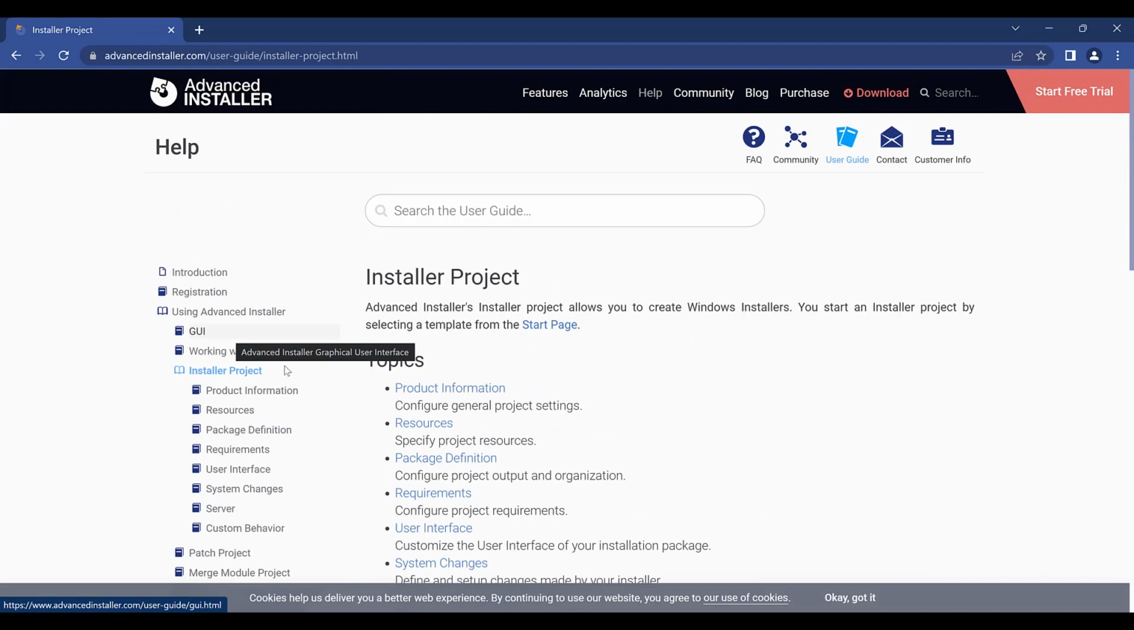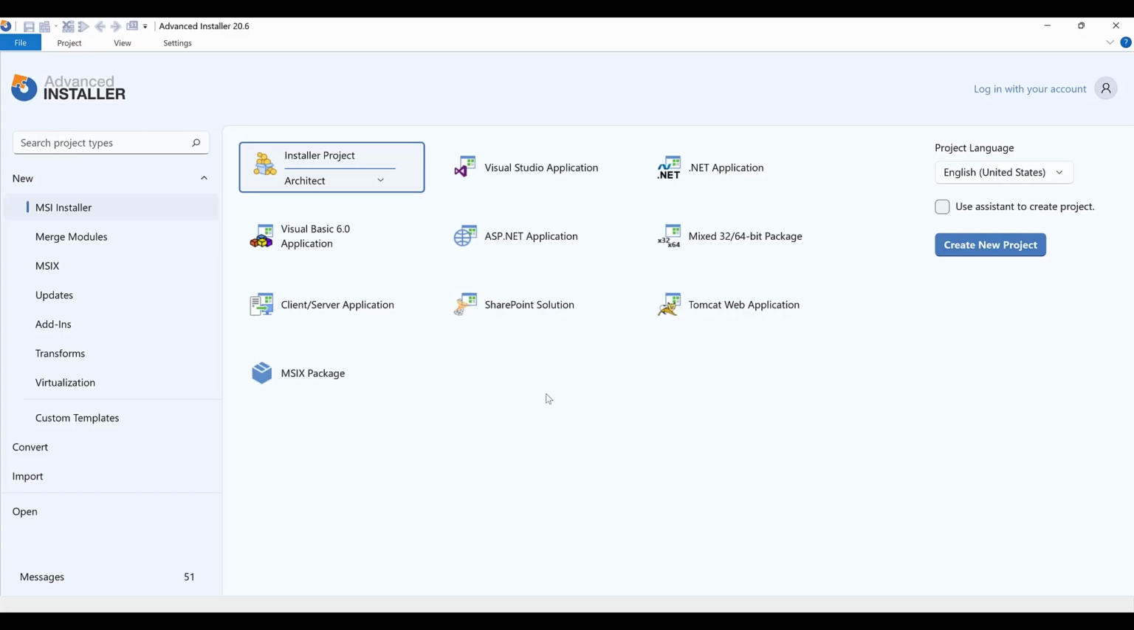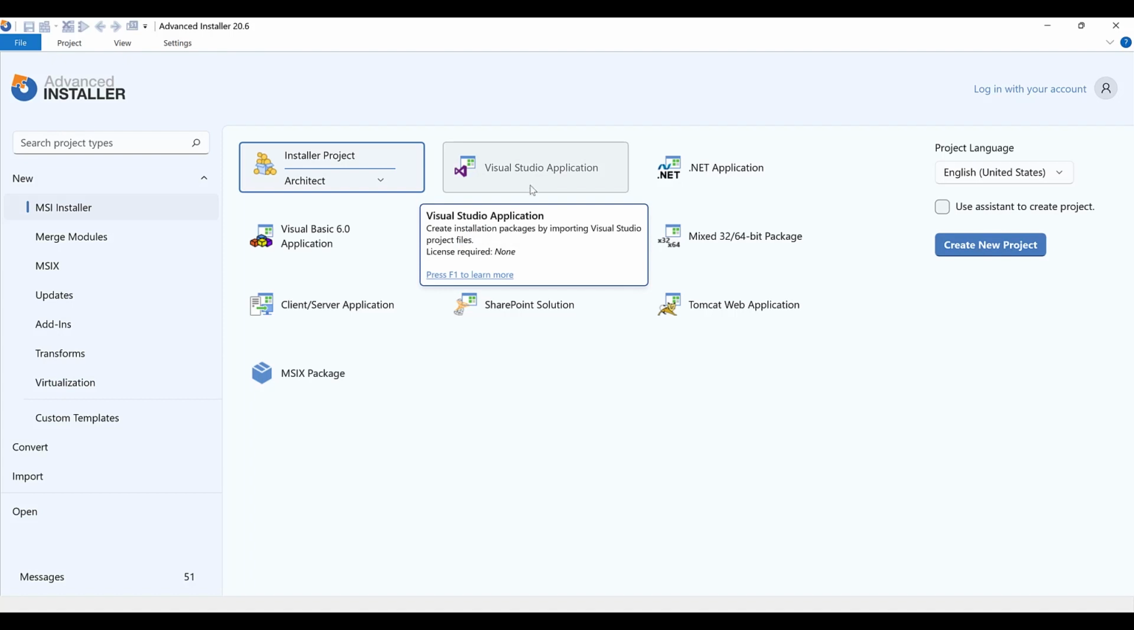And if you're not sure which edition of Advanced Installer you need for a specific project, don't worry. Simply hover over the project type to check if it requires a paid edition.